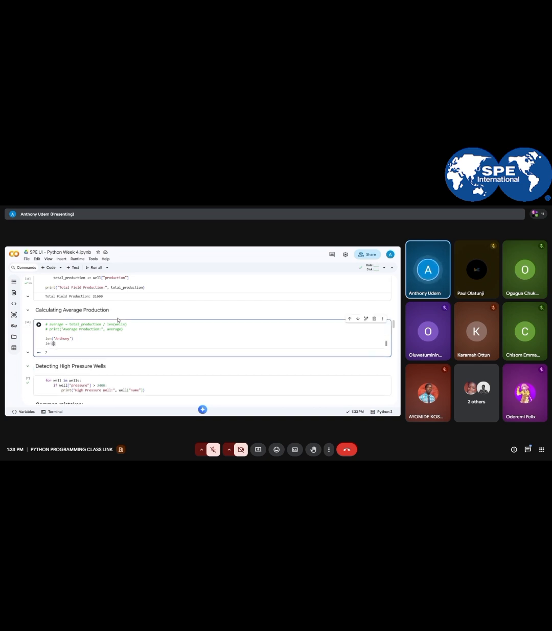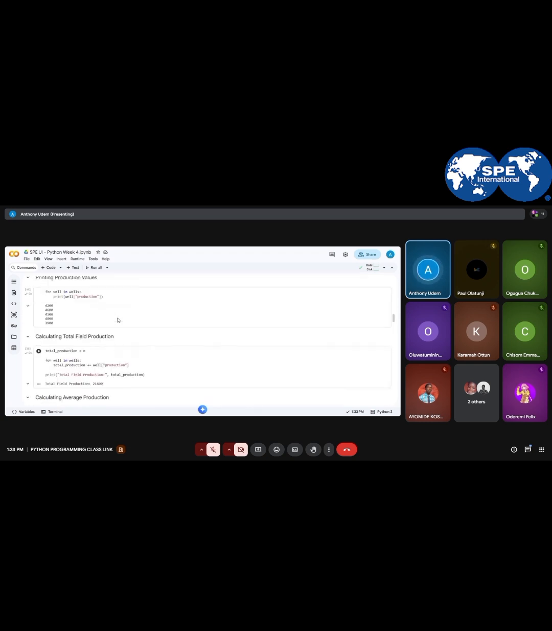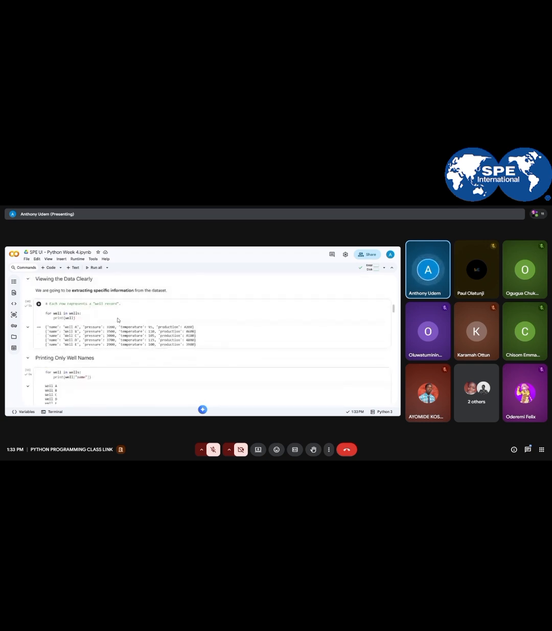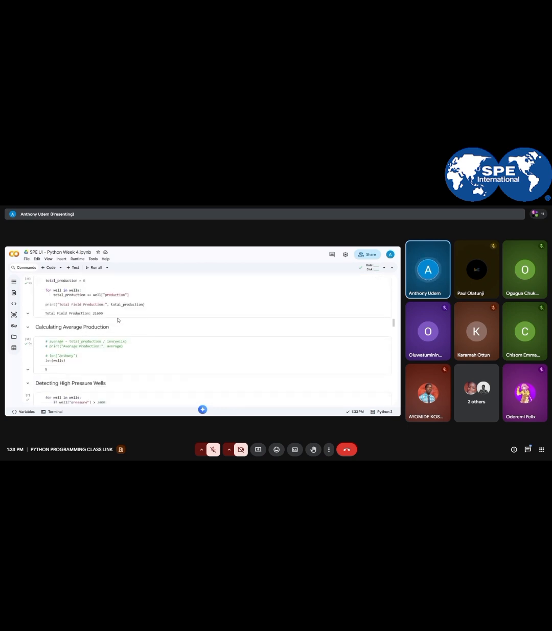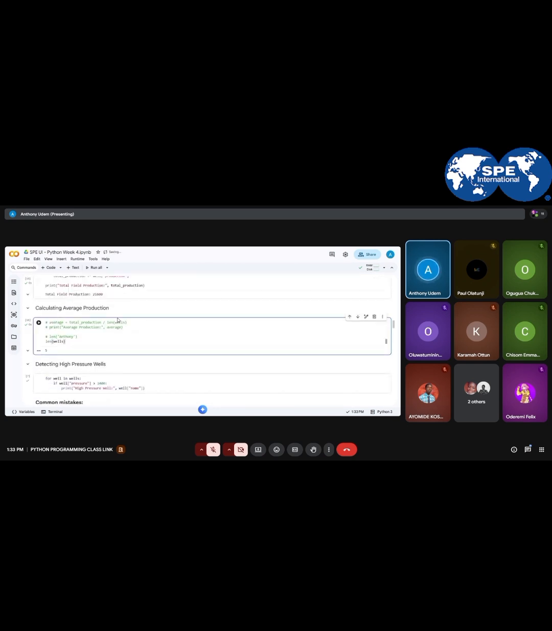Now, if I find the len of our wells, it's going to print the number of values in the list. This was a list, so if I run the code, it's 5. Why? Because our list contains 5 items: 1, 2, 3, 4, 5. You can see well A to E is 5. So what len does is it prints the number of items in a particular thing.